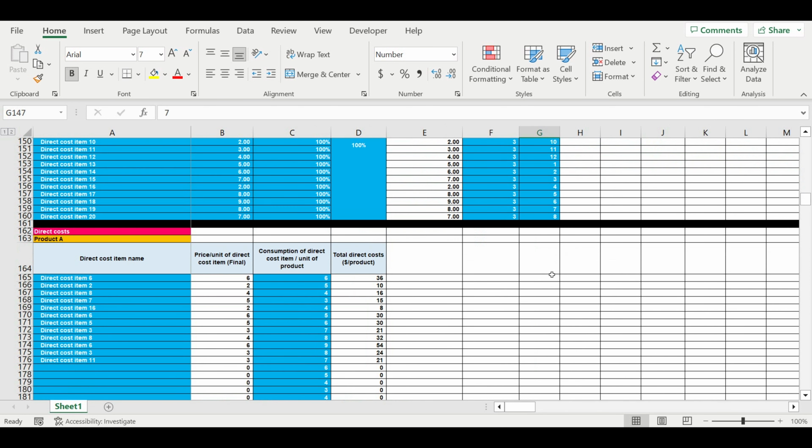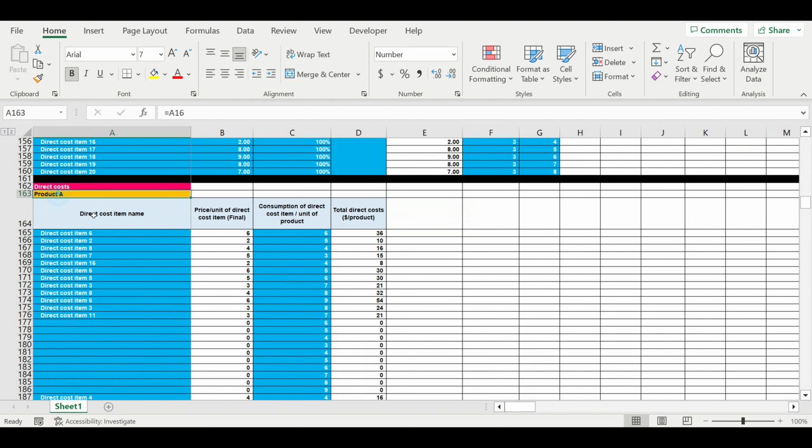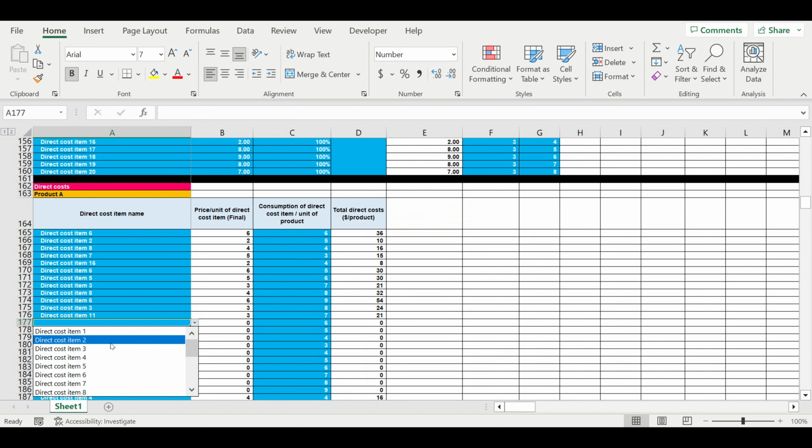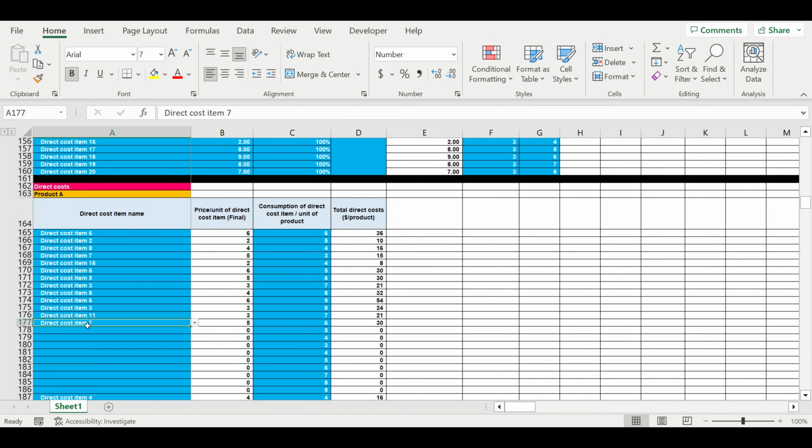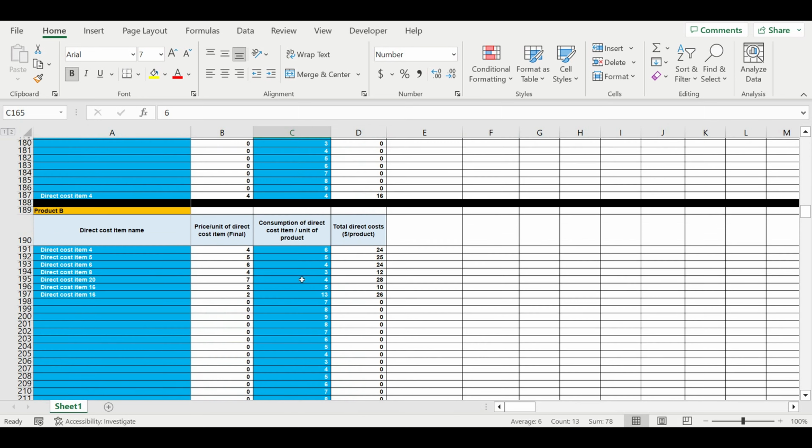Then we take product A and specify what raw materials participate in its production. Here we specify how many units of this or that raw material participate in production of product A. So here we specify the consumption, and the same is done for product B.